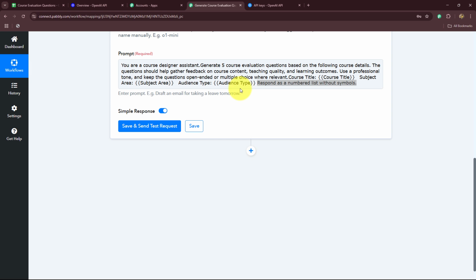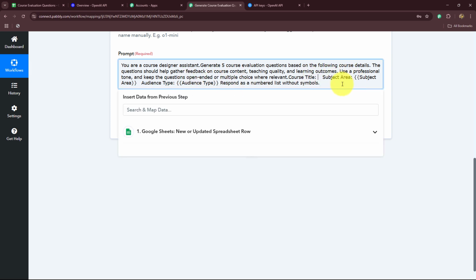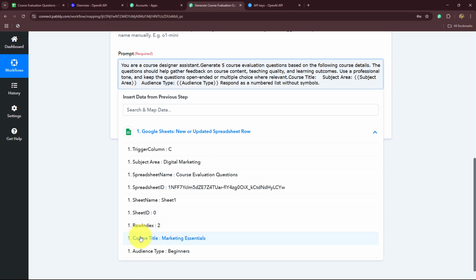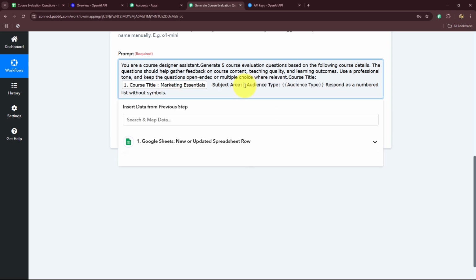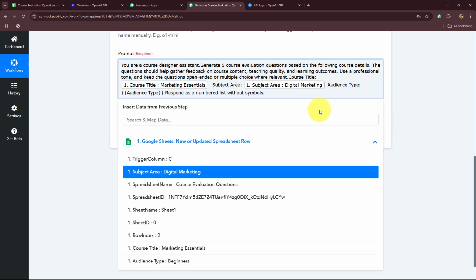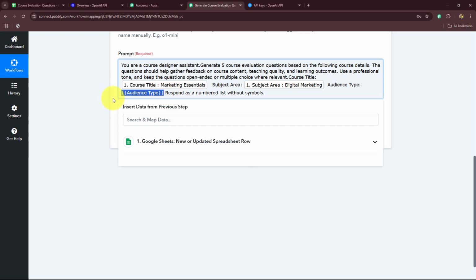This is the format. Now one by one I'm going to enter, first of all, the course title. I have already received these details in my earlier response. So here we have the course title. I'm going to simply insert it like this from the previous step only. Then I'm going to simply insert the subject area, and then I'm going to insert the audience type as well.